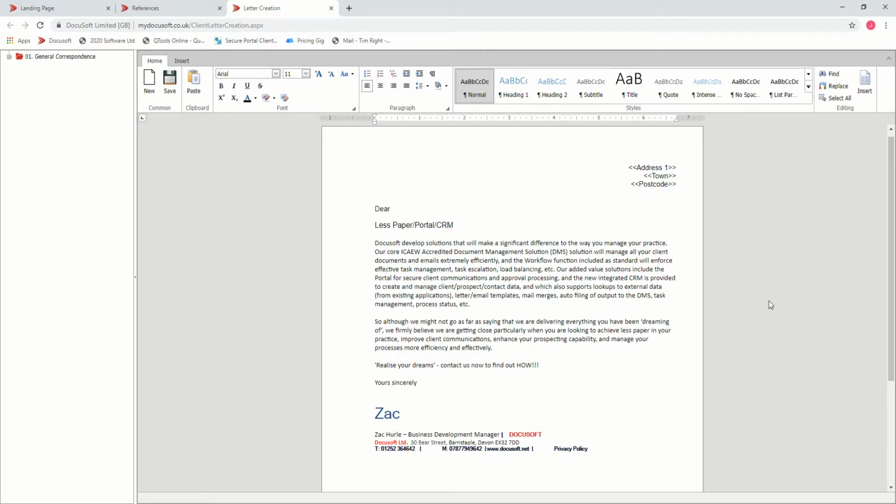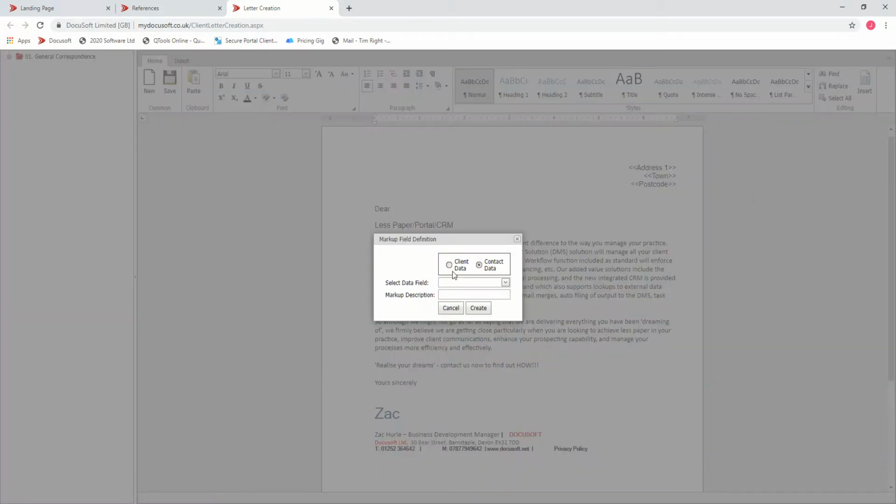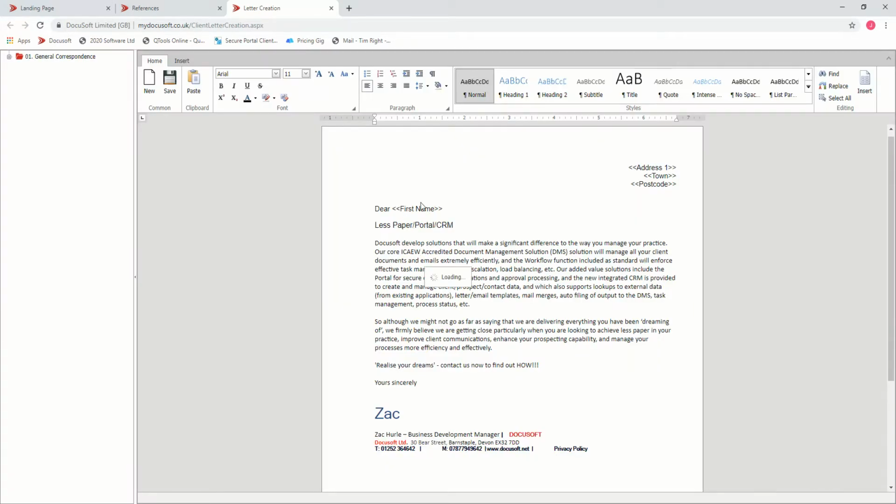I've copied in the information I wanted from a Word document outside of the system. I've already added the address, town and postcode up the top on the right hand corner. I just need to add their name as a merge field here. To add a merge field, you just go to insert and you can choose from the client data or the contact data. On this one, I'm going to do the contact data and I'm going to look for first name. Hit create and it'll give you the Dear first name box. Then I can put a comma straight after that.